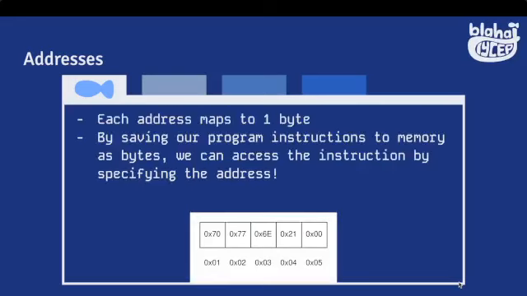Now, the way this works is that for each address that you get, which is usually a number that is incremented one by one, each number is assigned to one byte in memory. And by saving our program instructions, which were bytes, to memory, we can access the instruction by specifying the exact address that we started at.